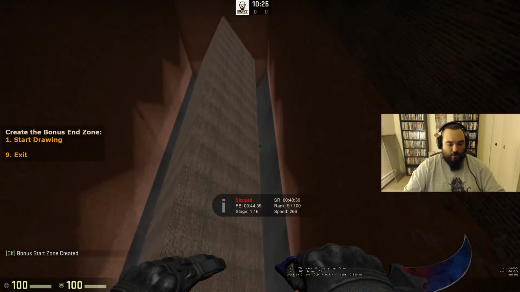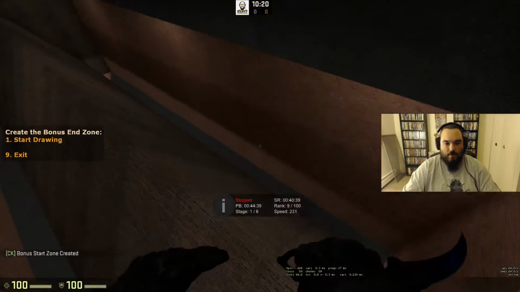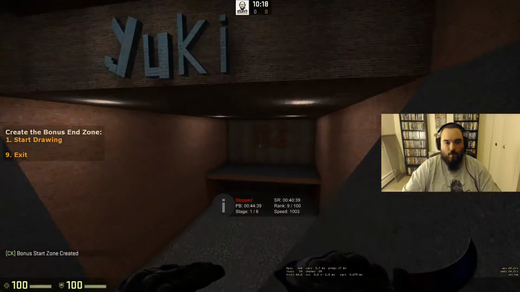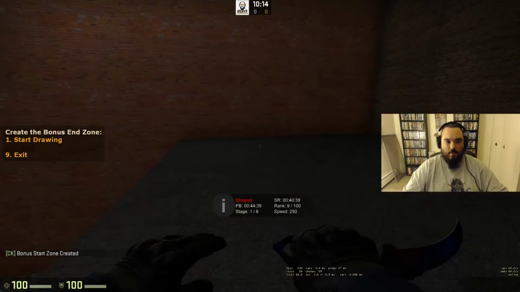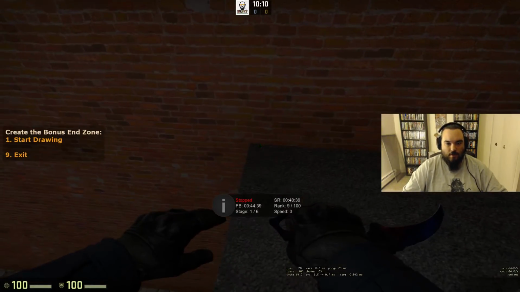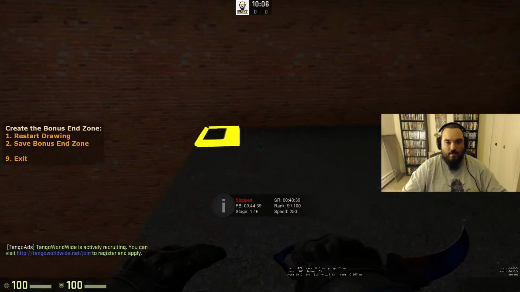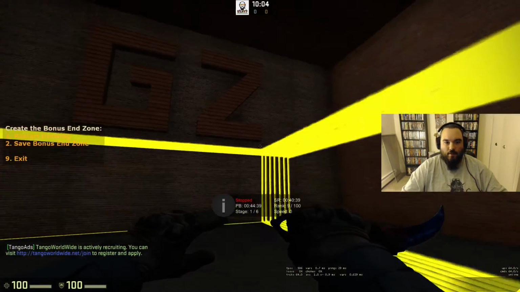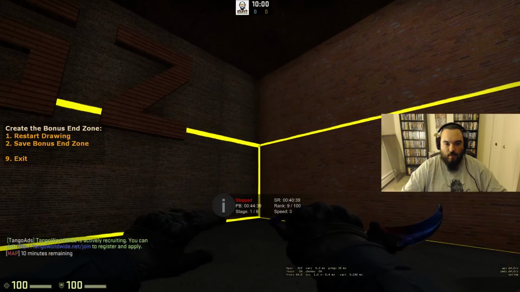And we're going to fly to the bottom so that we can create the end zone for the bonus. I'm going to zone this one first. It really doesn't matter which one you zone first, you know, which end zone. So let's start drawing right here. And we're drawing the end zone now. And there's nothing else behind here, so we can make this whole thing an end zone.